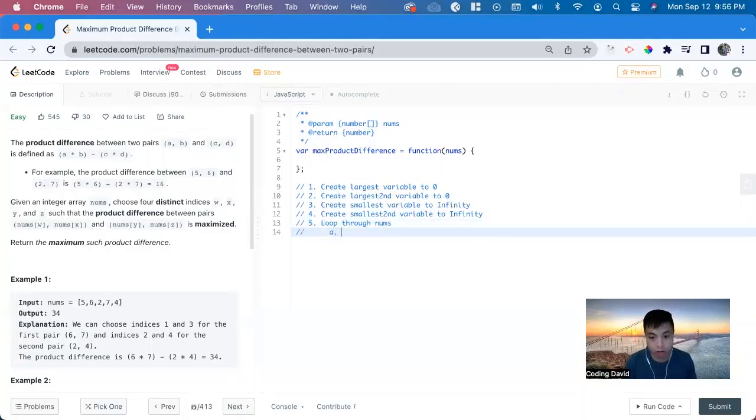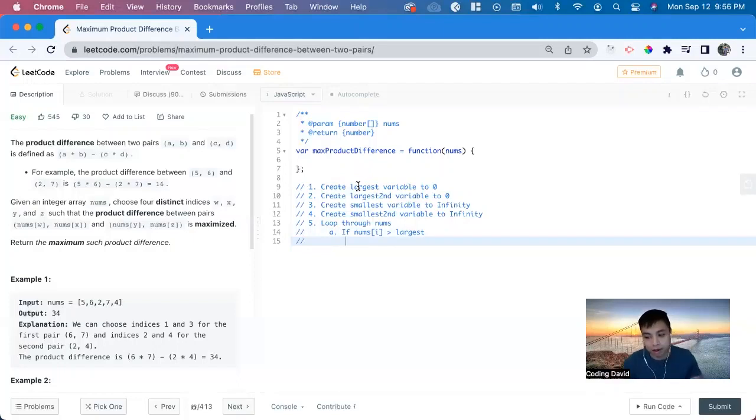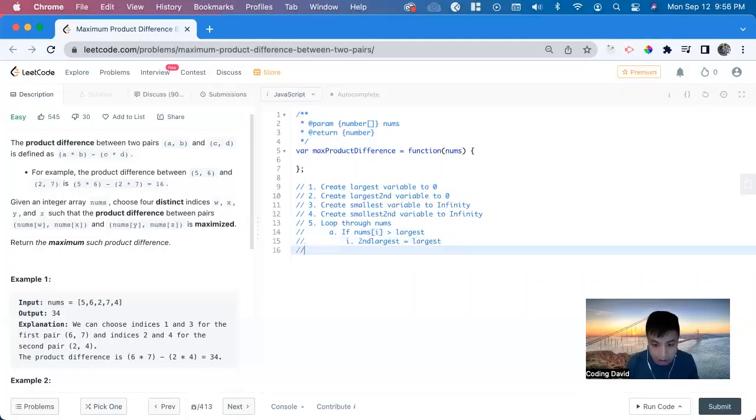And inside of this loop, we first check an if else for the largest. So if the current num, so nums[i], is greater than largest, that goes down the chain. So whatever's the largest becomes the second largest. So second largest is equal to largest now, and then the largest gets updated.